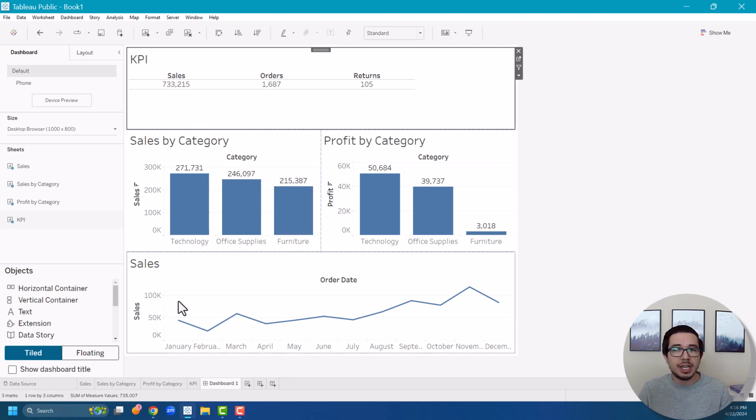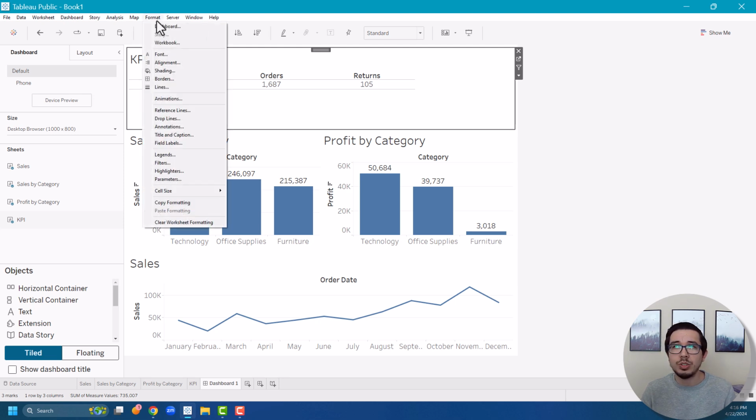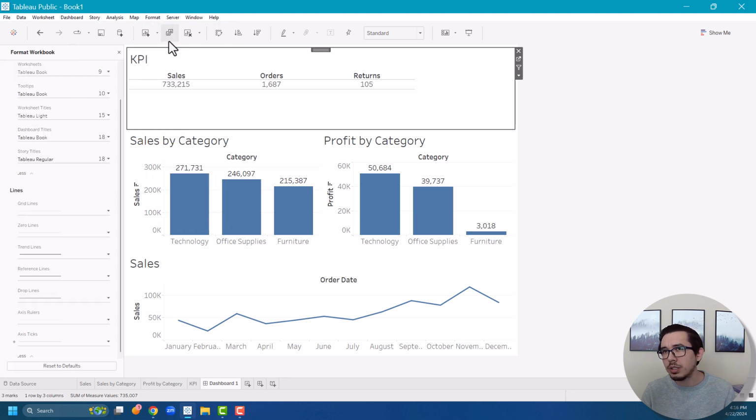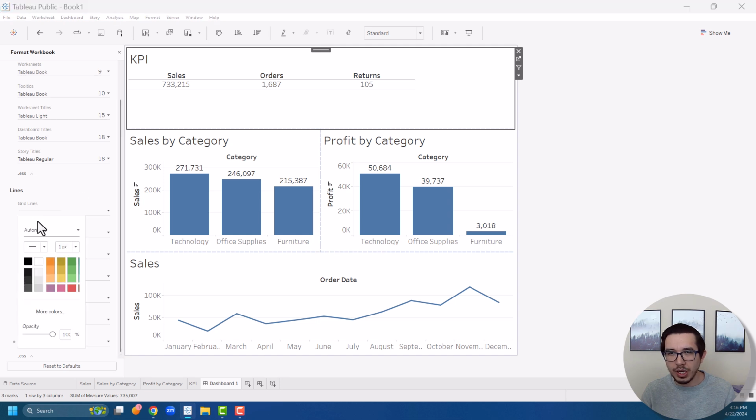So I like to take away grid lines and format numbers at this point instead of doing it in the beginning. It doesn't matter. You could do it either way you'd like. This is just my preference. So to get rid of the grid lines all at once, we can go ahead and go to Format and go to Workbook. And here you will see grid lines. And go ahead and turn those off.